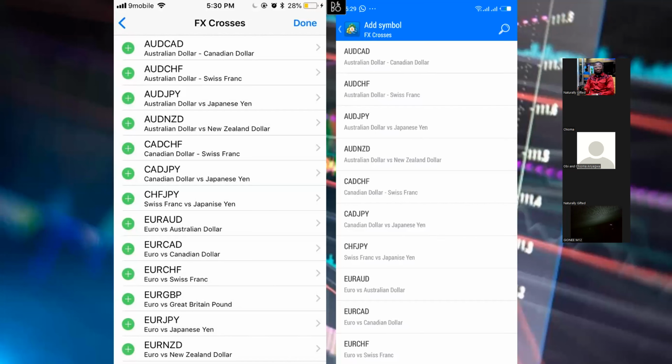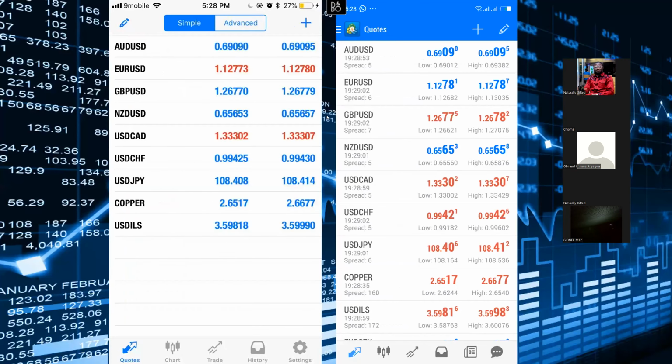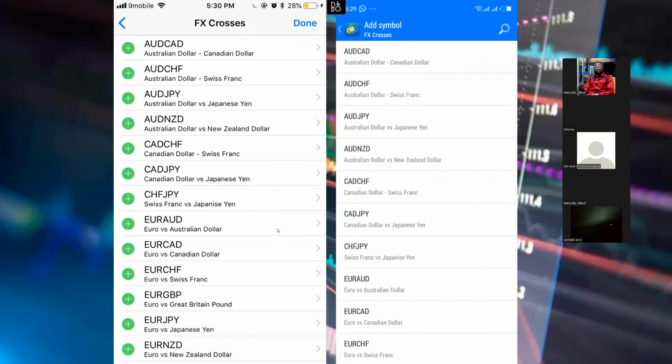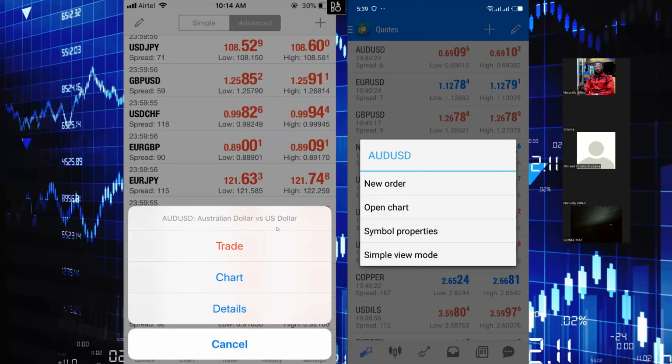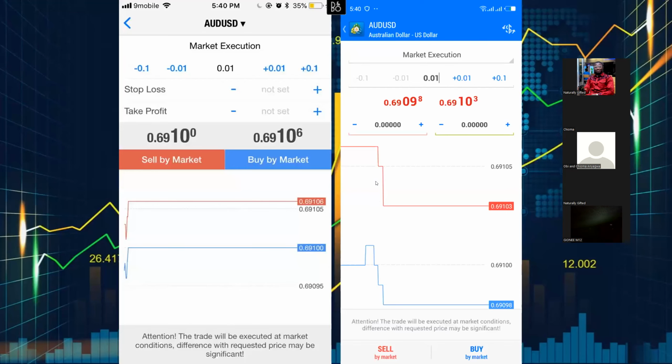Now, the moment you do that, go to your code screen. This is how your code screen would look. For Android users, click on it once and long press the BTC USD. For iPhone users, just click on it once. You would have something like this, this interface: new order, open chart. Now go ahead and click on new order, ladies and gentlemen.